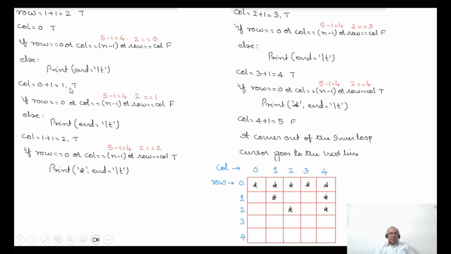Column is incremented by 1, it becomes 1. If 1 is within 5, condition is true. Row is equal to 0, no. Or column is equal to 4, no. Or 2 is equal to 1, no. So condition is false and it goes to the next one.